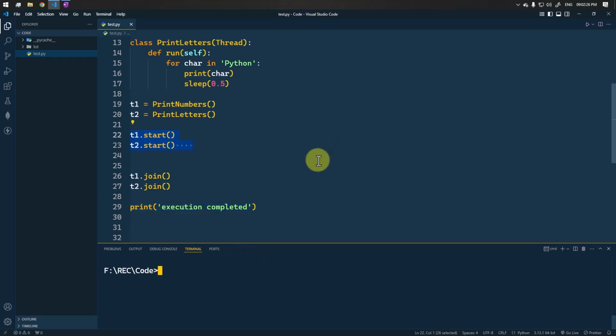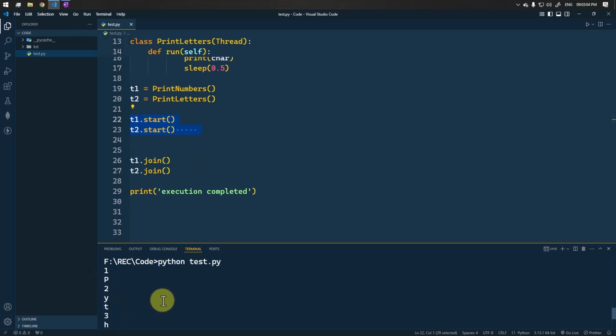Let's now run this and see if the threads are running parallel to each other or not. You can see here we have the output. You can see both of the threads are running, so they are running in parallel. First we have T1, then T2, and so on. This way we can perform multitasking where multiple threads run parallel to each other.